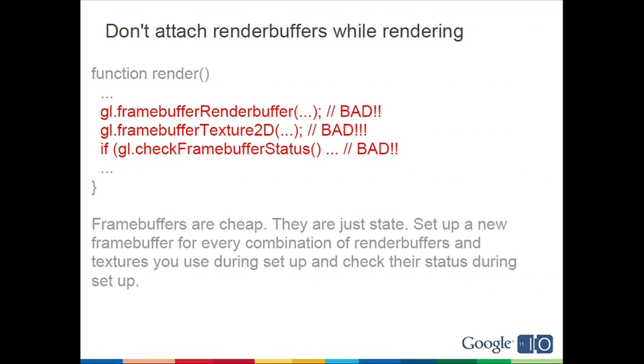A lot of people will make one frame buffer object and say 2 render buffer objects or 2 textures, and when they need to switch to what they're going to render to, they will attach the texture to this frame buffer object, do some rendering, attach a different one, and do some rendering. Well, that attaching is actually a relatively slow process. A lot of checks have to be made by GL.